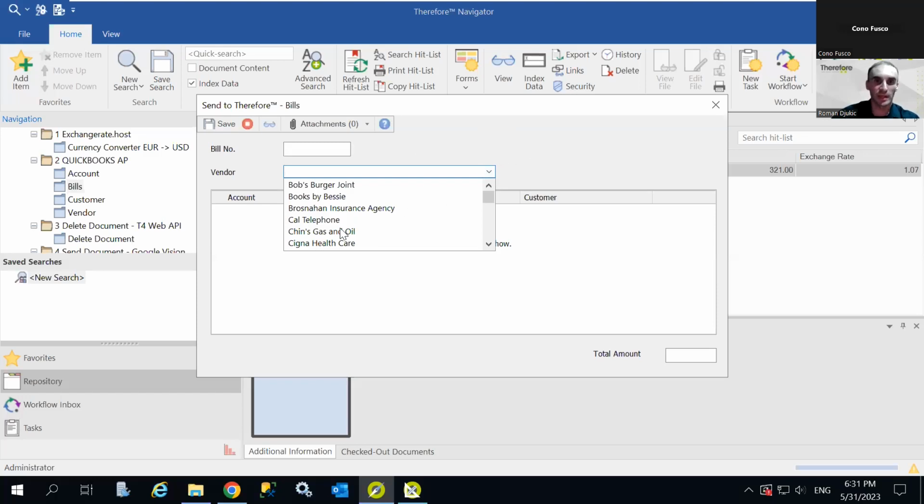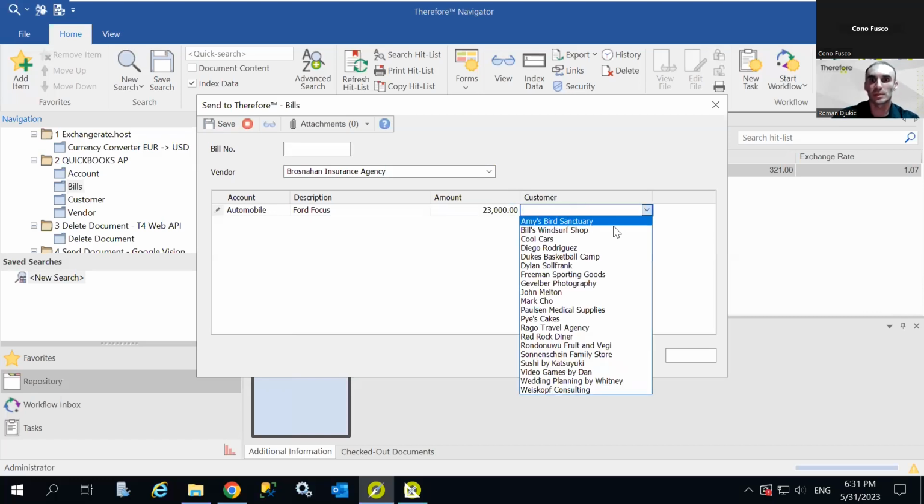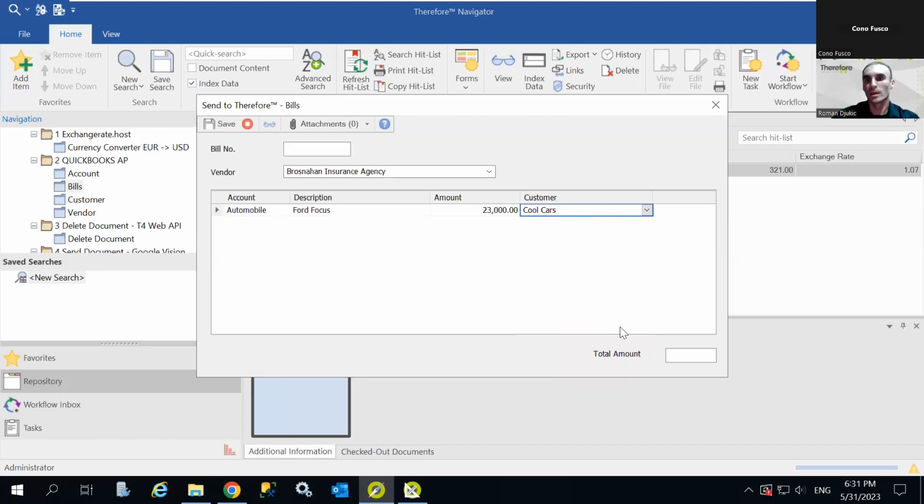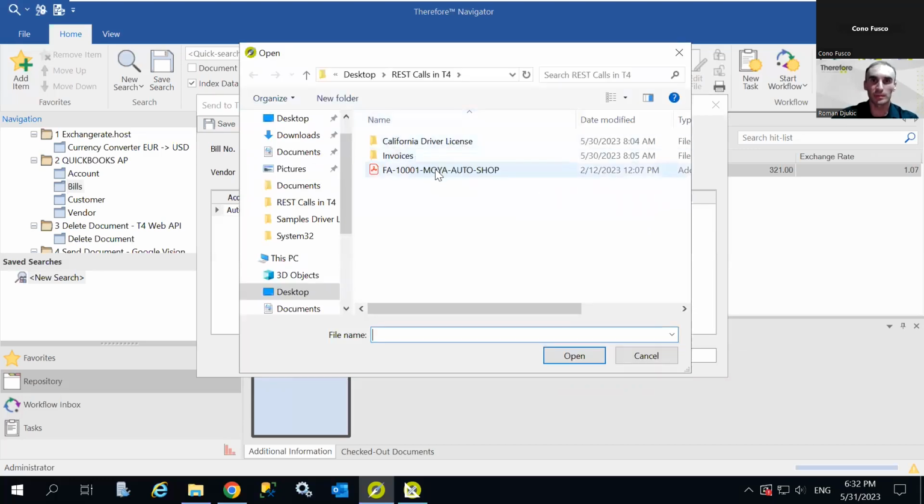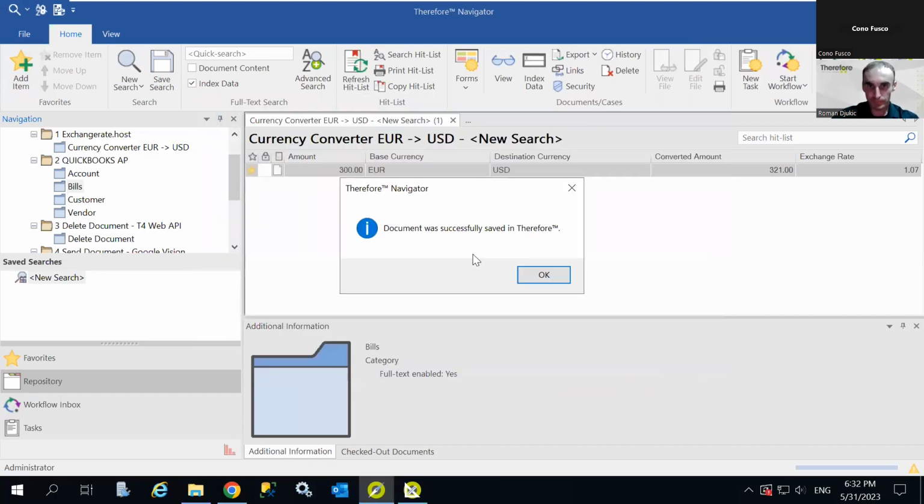So I will just select one of the vendors here, and I will select account as a description. I don't know, Ford Focus. Amount, we can enter some amount and details about the customer. Total amount also I would like to receive as a response from QuickBooks. So I will attach also a document, it will be a bill or invoice, and then I will save this.